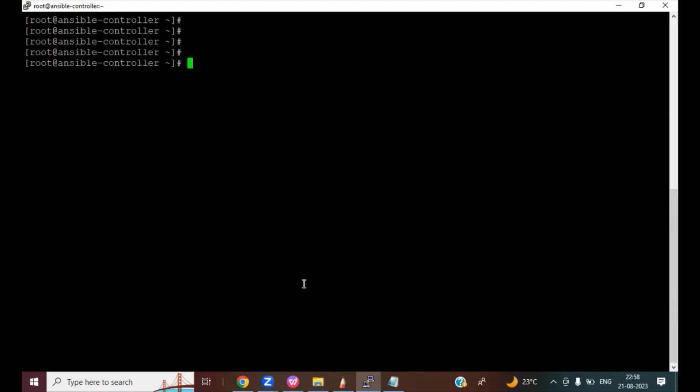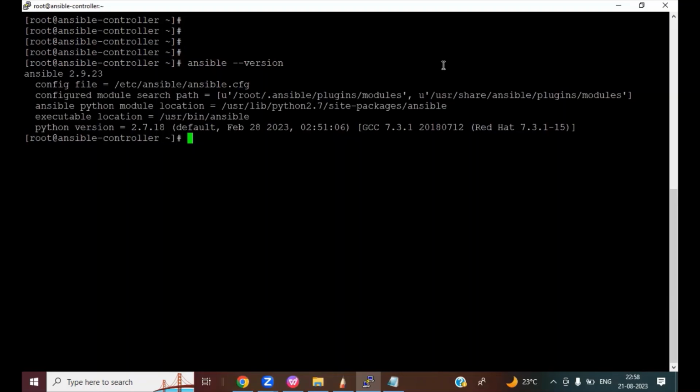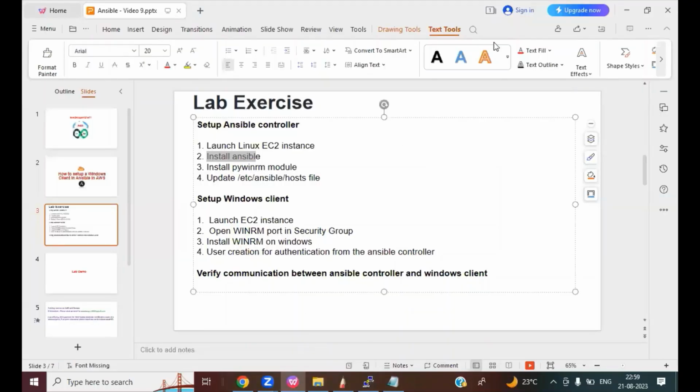Let us check the version of Ansible. ansible --version. Okay, you can see here it is saying the version is 2.9.23. It is also giving the config file path, and the Python module location, the Python version, etc. So now we have launched a Linux instance. We have also installed Ansible.